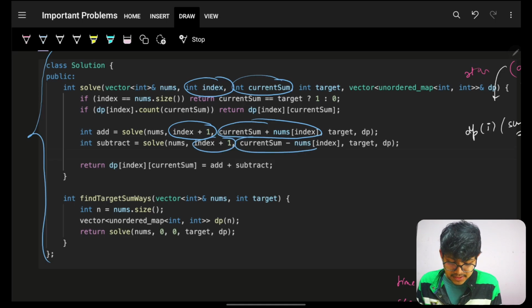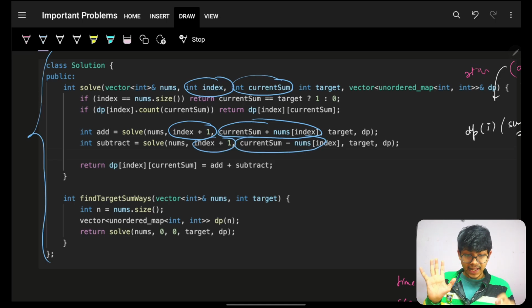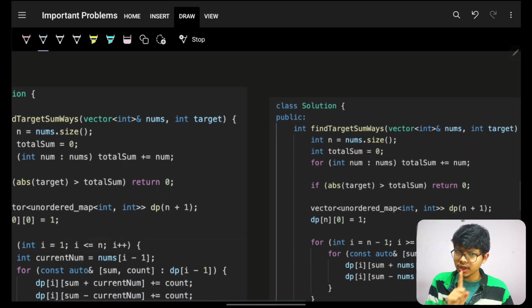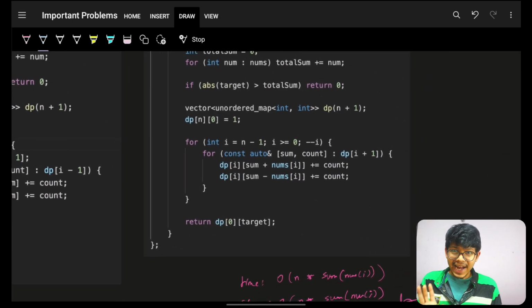Same way, i plus 1, current sum minus nums of index. Again, take a snapshot of this because I don't have that much screen. I'll show you the other side, how I'll change it. I did the same thing.